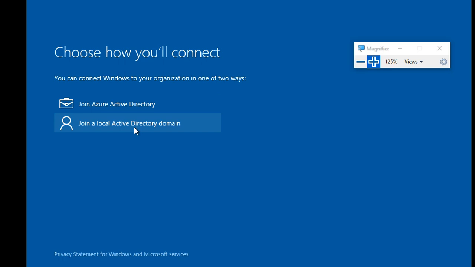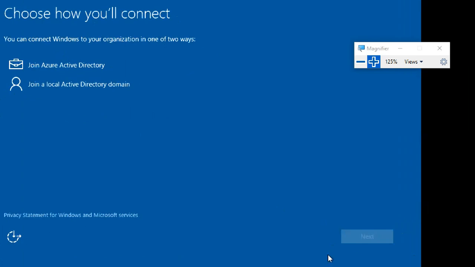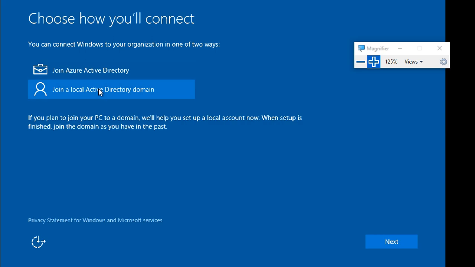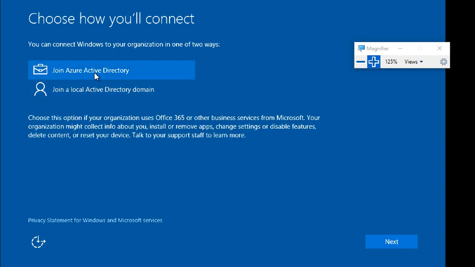This is a local. Like if you are in an office and you have a domain controller in your premises, you want to log in with your company account, then you have to select the second one. And bottom, the next is not visible, so you have to select any of this one. Select any, but I'm selecting the second one, so no problem. So I'm selecting the second one. Okay, I will select the first one then.